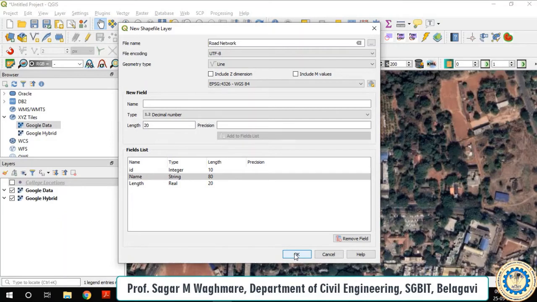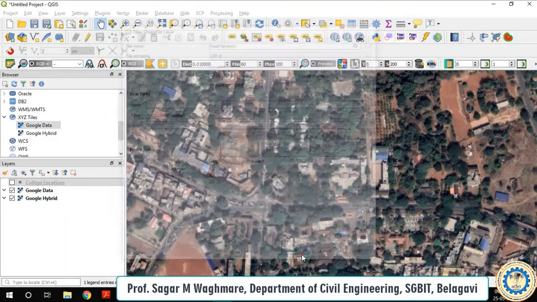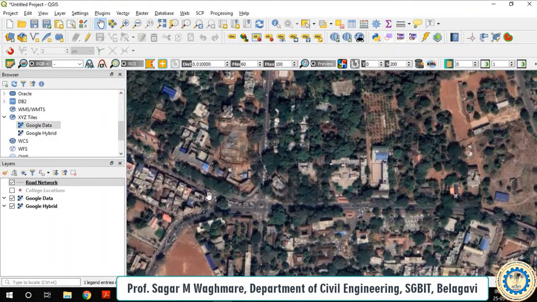You can add width, I can add width of this and everything, but you need to manually input. We'll see how length will come automatically. Okay, then I'll say okay for it. Once I say okay, again the road network option is available here with the line. You can see here, earlier it was a point, now it is a line. So again here I'll go here, I say toggle editing, then here I'll say add line feature.